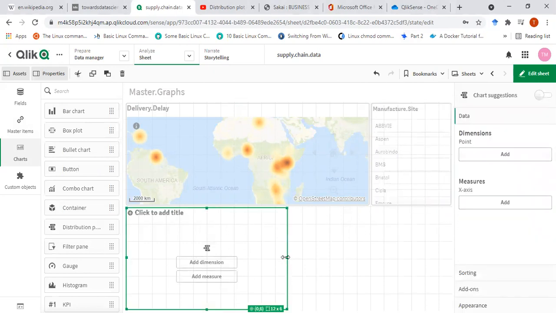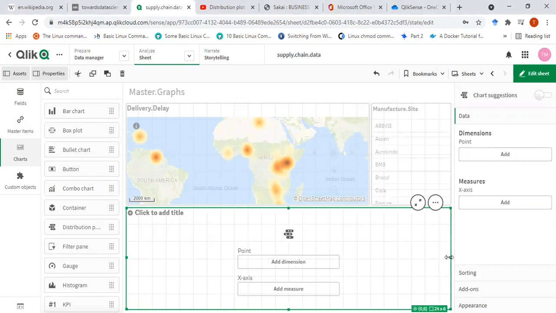A distribution plot is useful when I want to see the distribution of my values, the range of distribution of values across a spectrum. So I can see the values, how they differ from left to right. For example, I want to see the delivery delay that is occurring, and I want to see how the values are distributed and what's the range. And I can also see this distribution across another dimension.